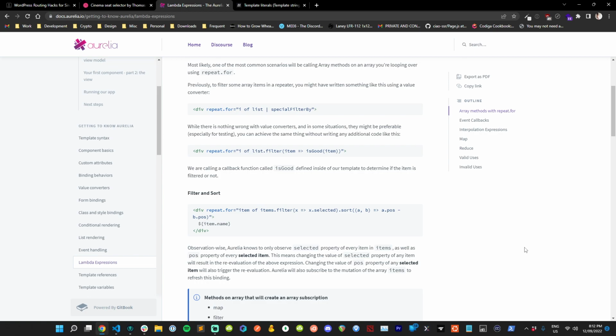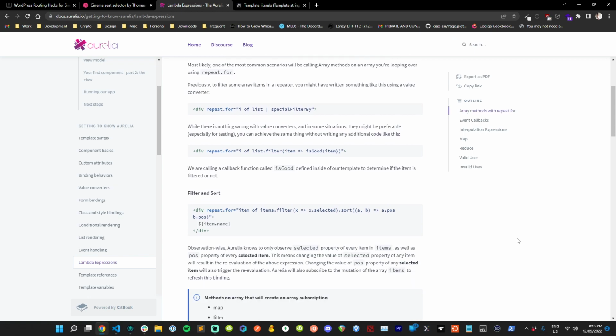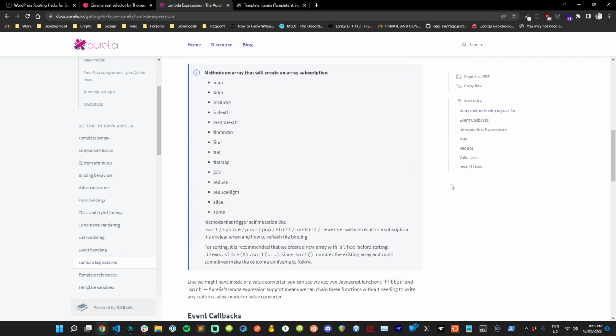Aurelia has support for Lambda expressions as well. I'm not sure if other, similar frameworks like Angular or anything like that have this. Possible they do. But you can see in here, we can call .filter on this array just straight inside the template and have a little callback function here. I mean, previously in Aurelia 1, you would have to create a value converter to do this. But now you can do logic inside of your templates, and it's a really, really cool feature that they've added in there. So lots of fun you can have with that one.